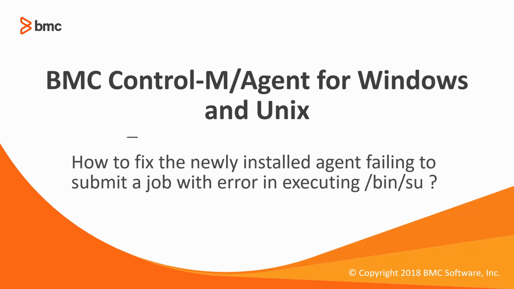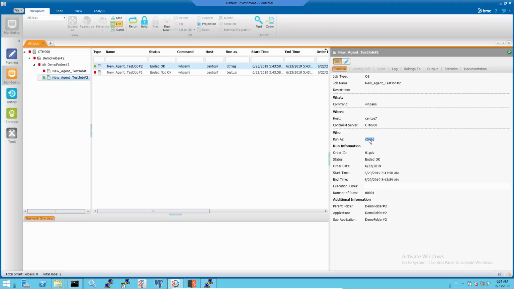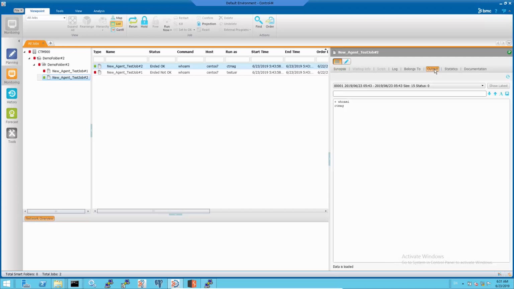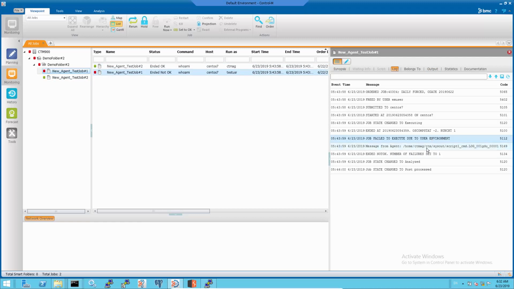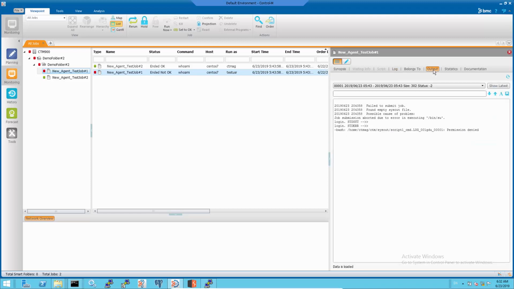This video will demonstrate how to fix a newly installed agent failing to submit a job with error in executing /bin/su. At the newly installed agent, the job submitted with agent owner will run OK, while the job submitted with non-agent owner will fail to run at the agent. The job submitted with non-agent owner fails due to the following errors.